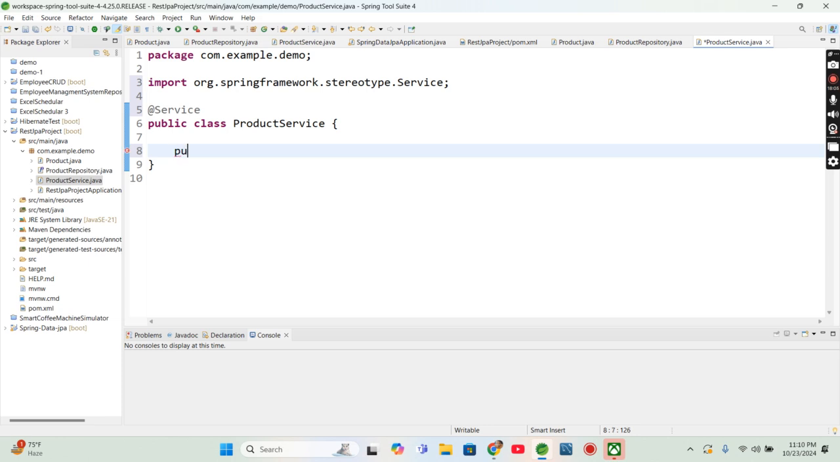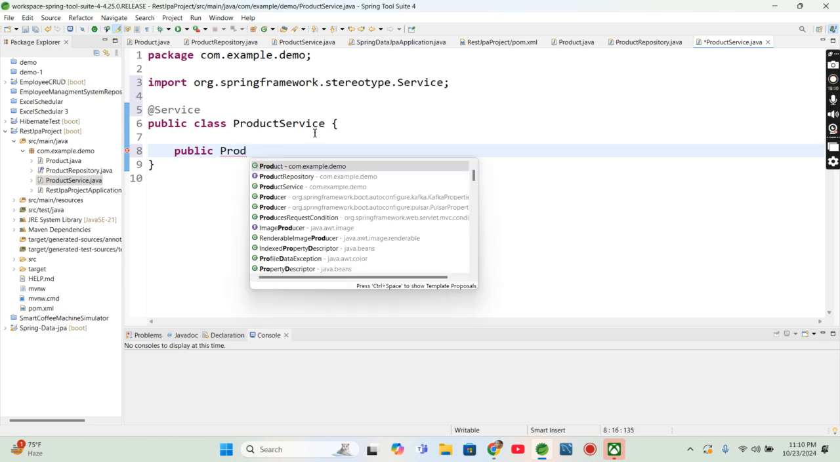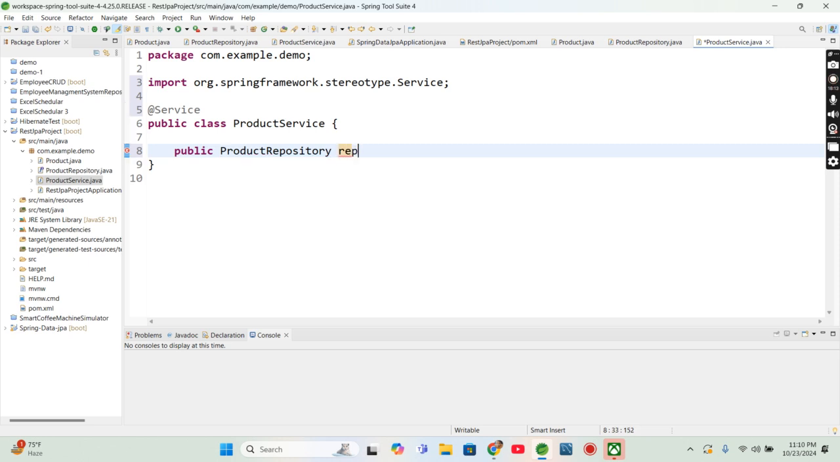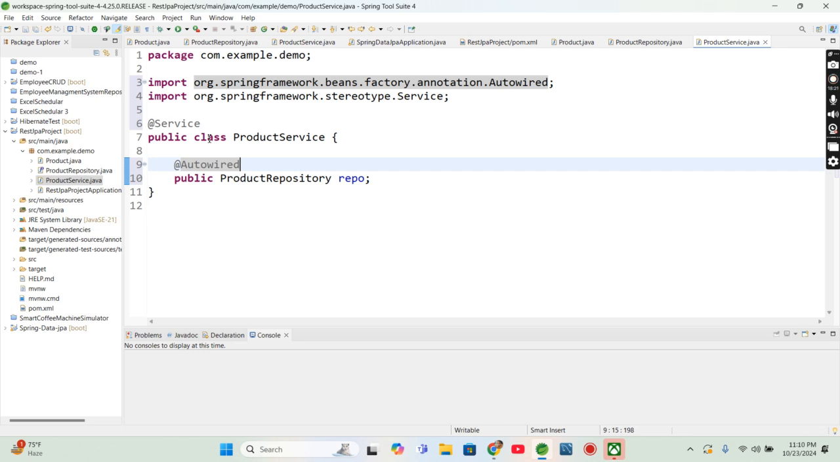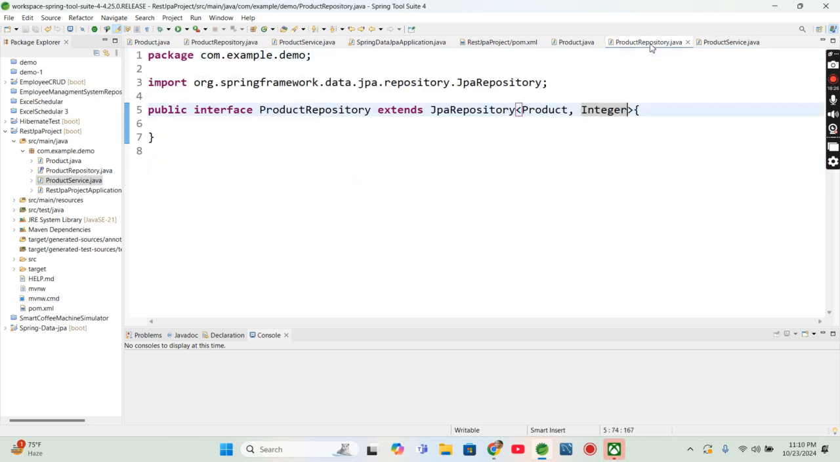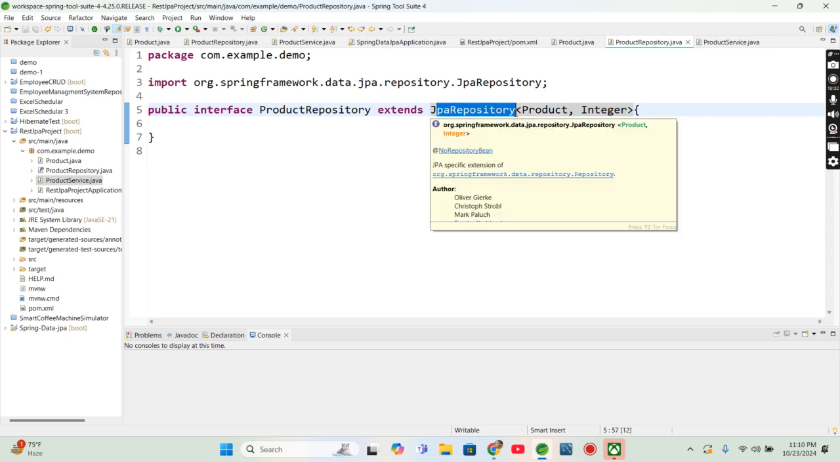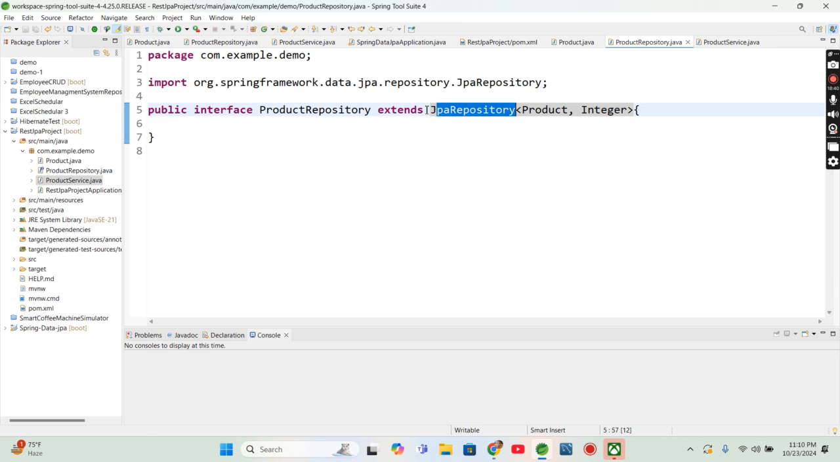So here I am writing @Service so that this class object will be created and stored in the IOC container. After that I am writing public ProductRepository repo. This is my ProductRepository, and then I am writing @Autowired. Why am I doing this? Because ProductRepository is implementing JpaRepository, and this JpaRepository interface has all the methods that will interact with my database. So I need to pass one instance for that, and this JpaRepository implemented class is SimpleJpaRepository.